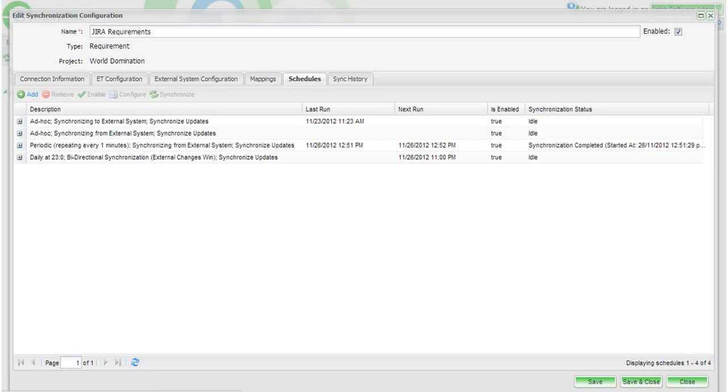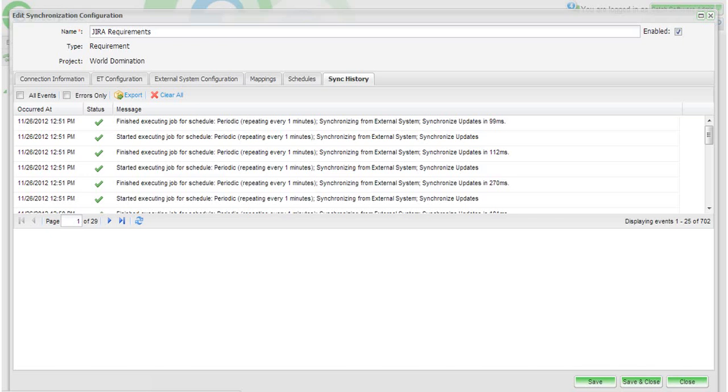A new scheduler feature has also been added, allowing you to configure ad hoc, periodic, and daily synchronization schedules for your requirements. The Synchronization History tab has also been revamped, now displaying all synchronization events that have occurred and the status.